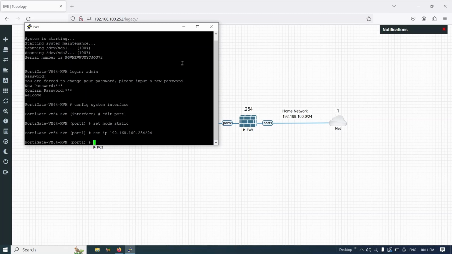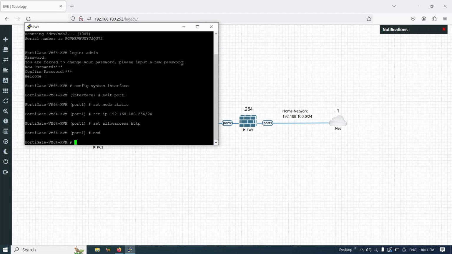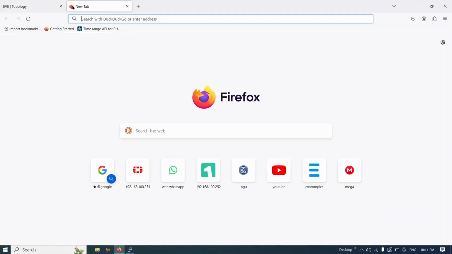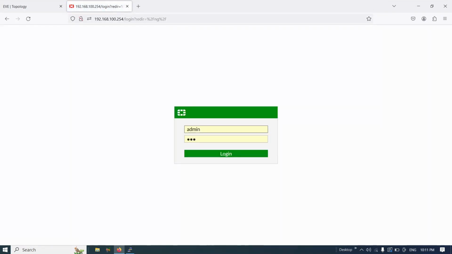Accessing the WebGUI happens on port 80, but the default behavior of the firewall is to deny every request, so we'll have to also allow that. And don't forget to save your configurations. Now hit your browser, open a new tab, and type the IP address you configured earlier. If you see this login page, your configuration was successful.